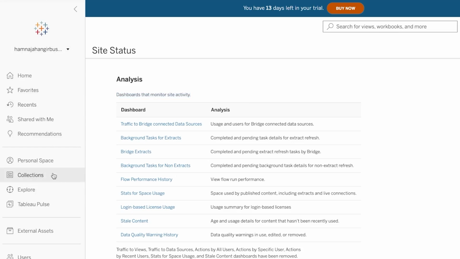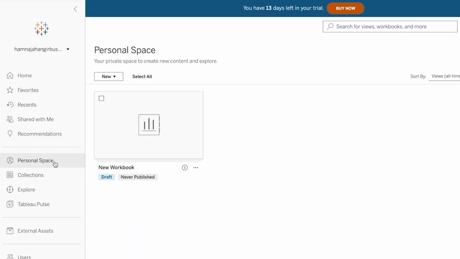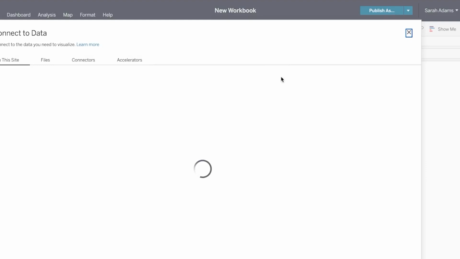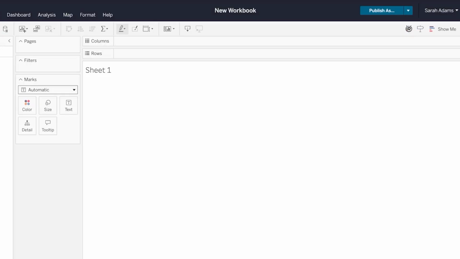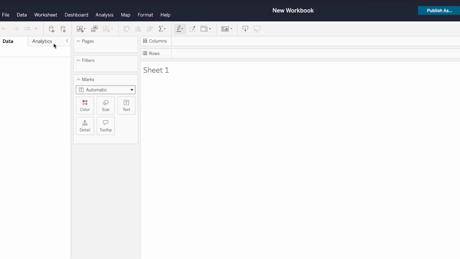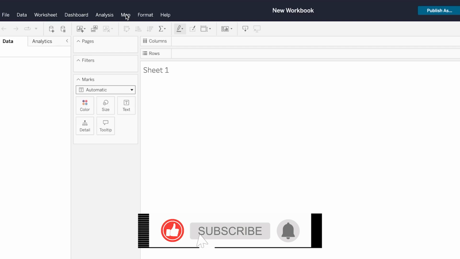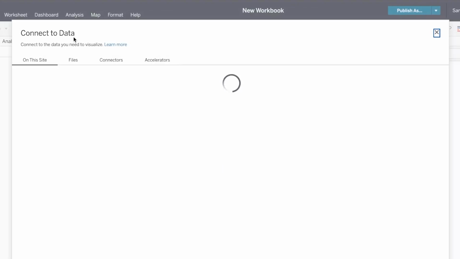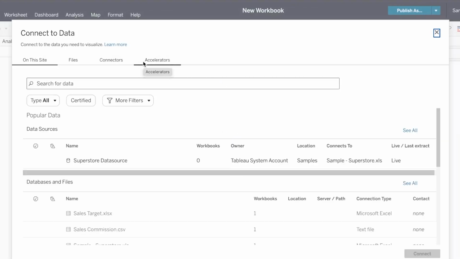After this, we're going to go to something very important, which is personal space. Let's go to personal space and create a brand new space. We're going to click on new, click on workspace, and that will allow me to create a new workspace. This is what the workspace looks like on Tableau. At the top, you will see file, data, worksheet, dashboard, analysis, map, format, help. Now we're going to go to the data option here and click on new data source. The first step is going to be connecting the data.